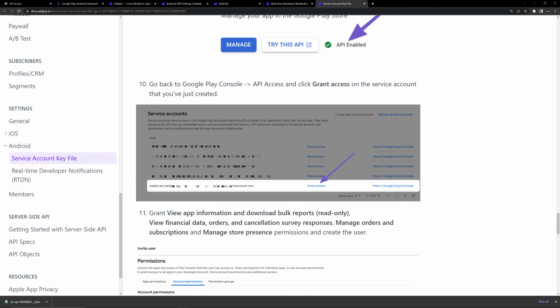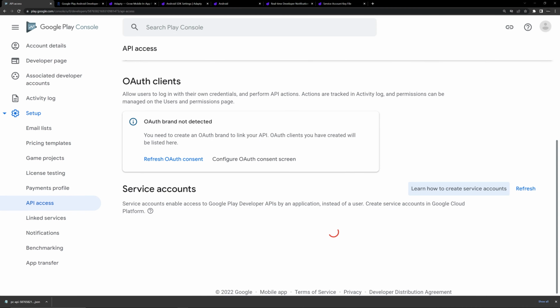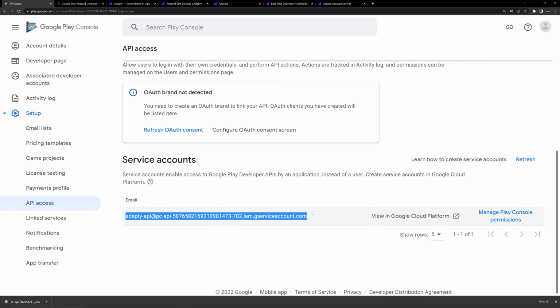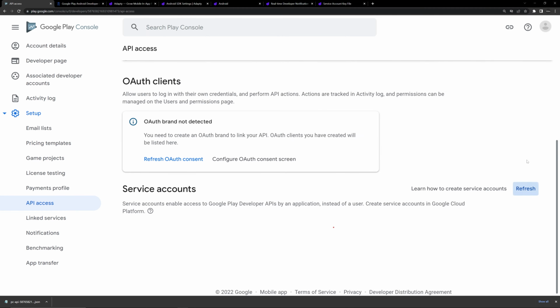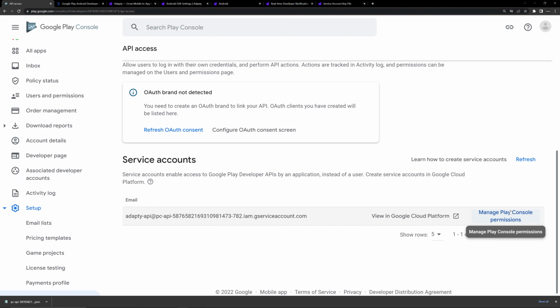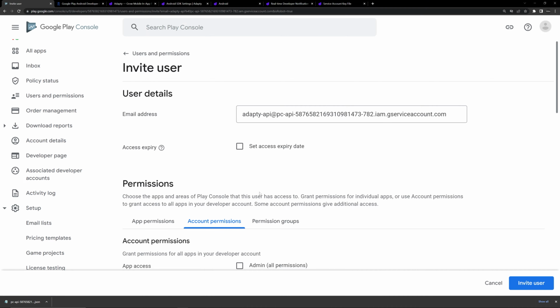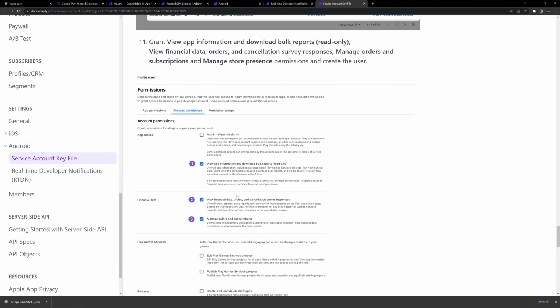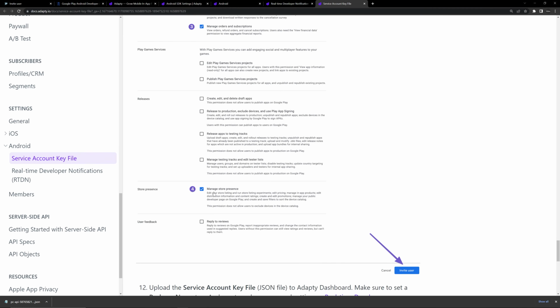You can see they are asking you to go to the Google Play Console API access. Now let's go to the Google Play Console API access. Here you can see the API access has refreshed and it is showing our newly created account on the service account. So if you are not seeing this, simply click the refresh here. You have to click the manage play console permissions. You have to select some options according to the documentation. Go to the documentation. You can see they have selected 4 options.